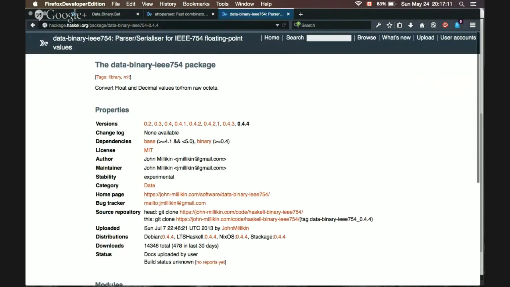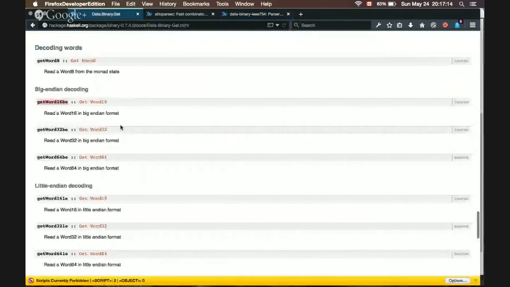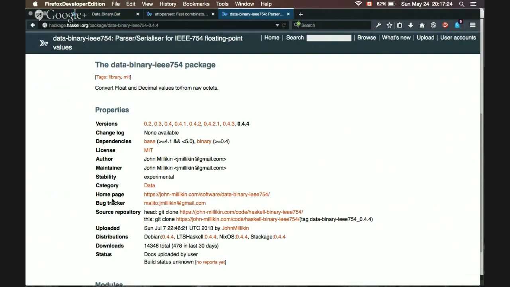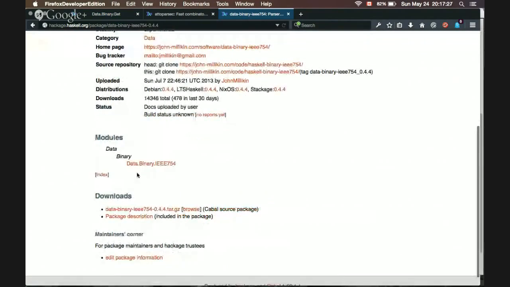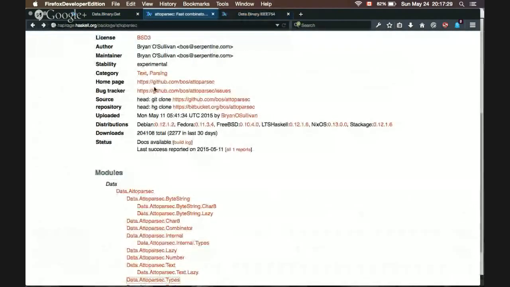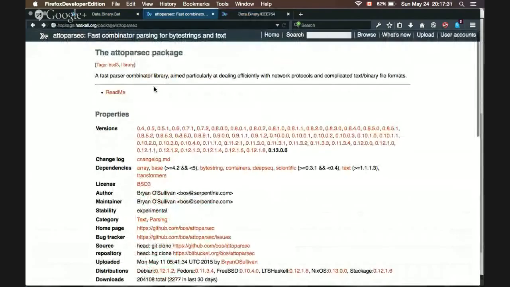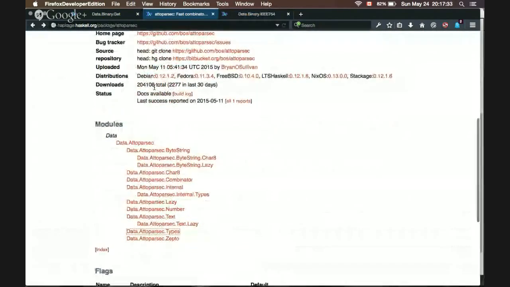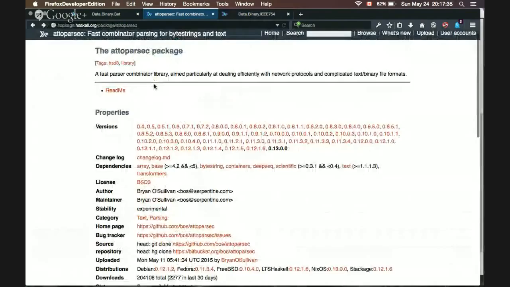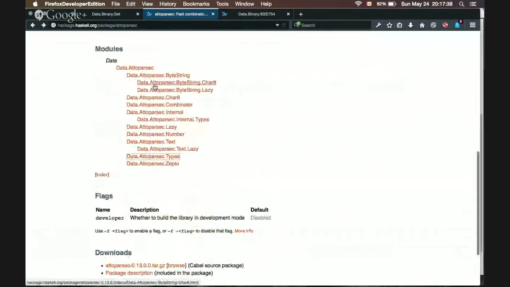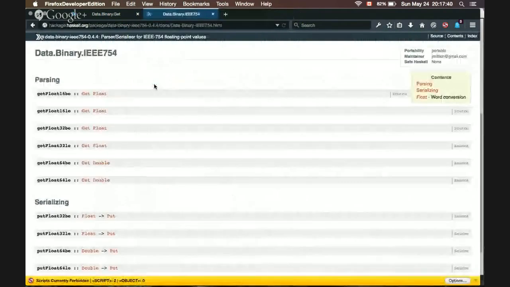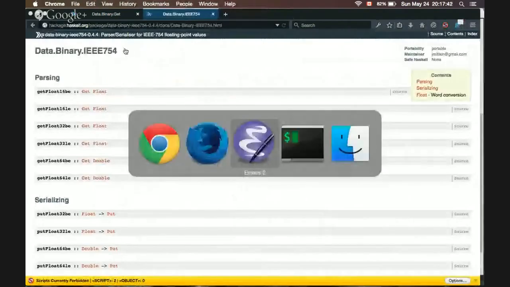I would have to cast this anyway. So if I were to do get word 16, it would still work and it would match and everything. The only problem is that I would have to convert it into a float myself, and I don't feel comfortable doing that. Oh, and I also looked at this Attoparsec library, and I don't think this is what I'm supposed to use. So I'm gonna pull this dependency in.